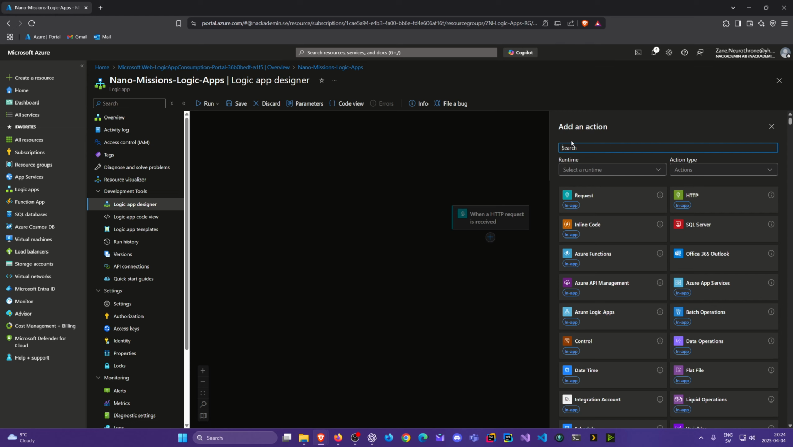Logic apps: trigger happy, visually driven, and weirdly powerful. Now that you've got the briefing, it's time to hit the console. Nano Missions inbound, mission control out.